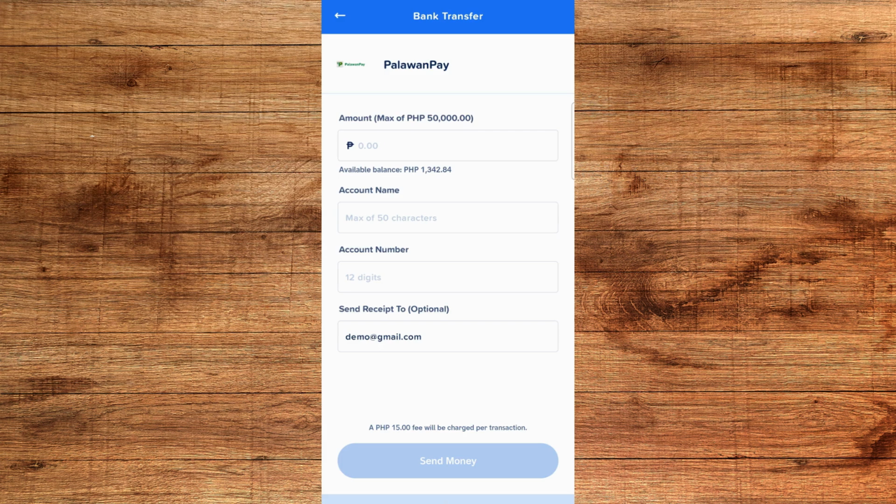A single incorrect digit can delay the transfer or send it to the wrong account, so this double check is important. Once the amount, account name, and account number look perfect, tap Send. That's it for the steps.